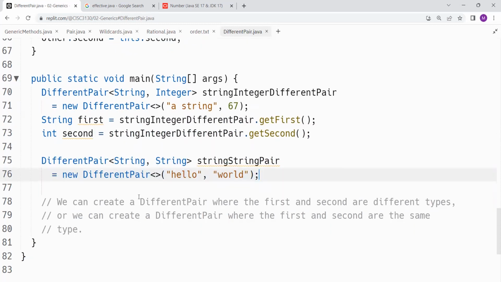So this class gives us more flexibility. It allows us to have a pair where the first thing is, let's say, a string and the second thing is an integer. It still doesn't prevent us from having a pair where both things are strings, but we do have to say different pair of string comma string. I cannot just say different pair of string. That would not compile. Okay, let's check.